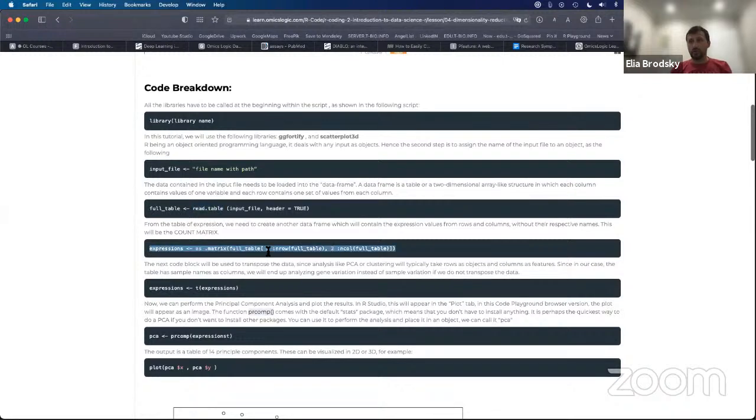And then we want to create a matrix. So those of you that are already familiar with R and Python, what is the difference between a matrix and a data frame? Could you please tell me?